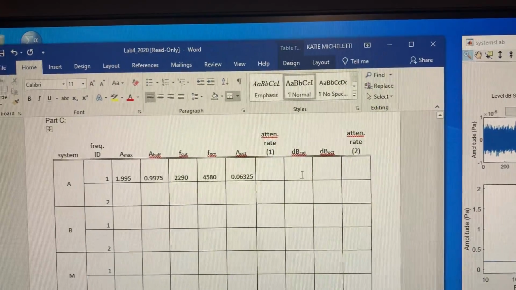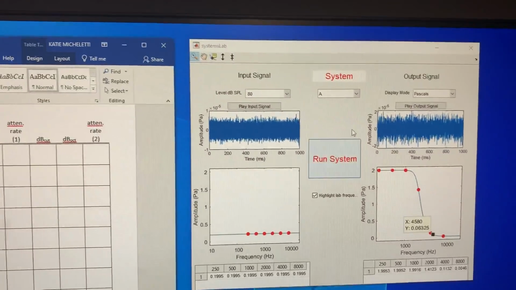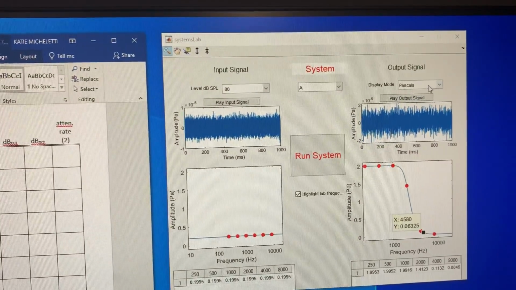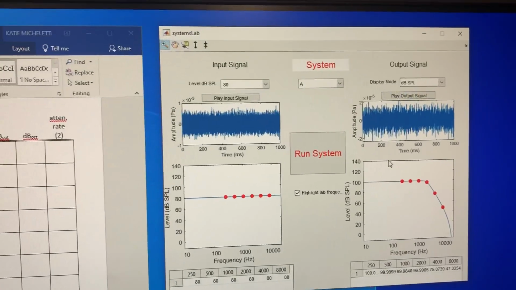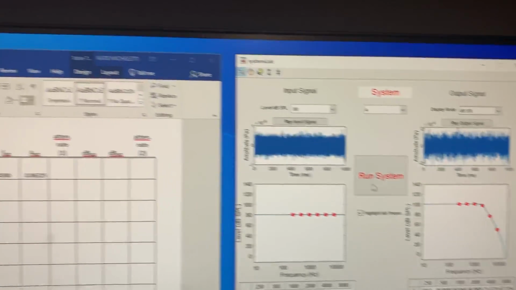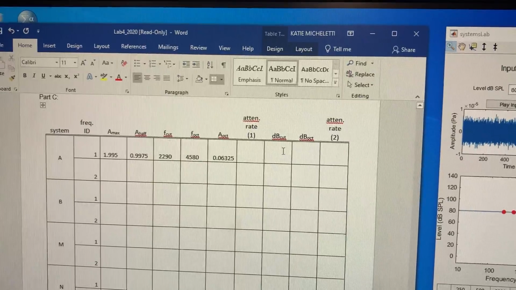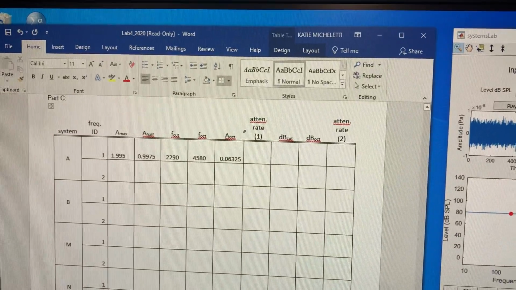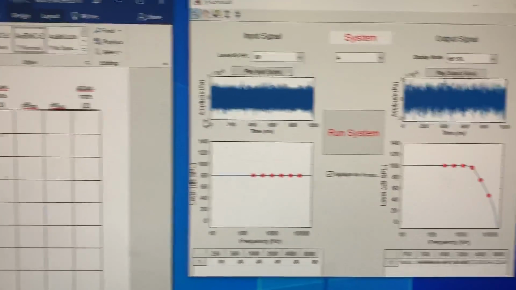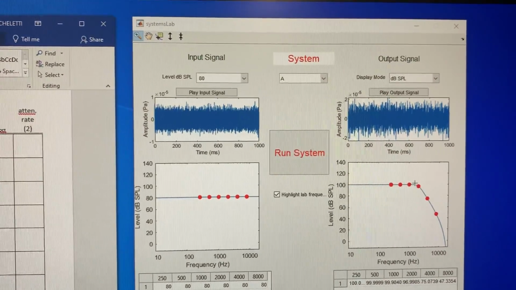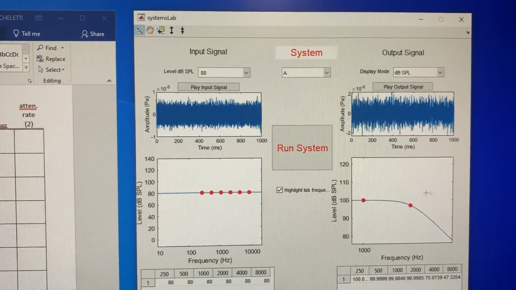And then you're going to change your view of this graph, and you're going to look at it in dBSPL instead of pascals. So you'll switch that, and that's what your new graph looks like. And then you're going to look for dB cut, and that is just the dB value associated with your F cut frequency, with your cutoff. So you're going to come find 2290, which will be somewhere over here.